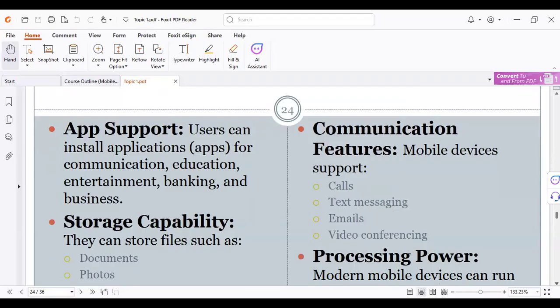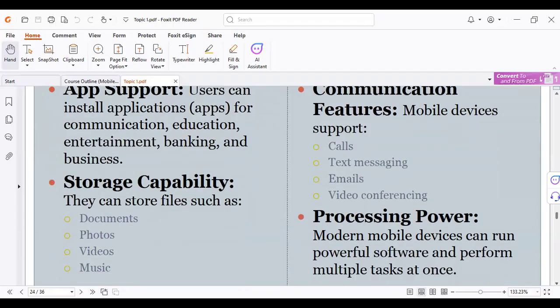Then we also say that they have storage capacity. The current mobile devices have storage capacity. They can store documents, photos, videos, music, apps. They have storage capacity, so they can store data. They are used for communication, and they have processing power.